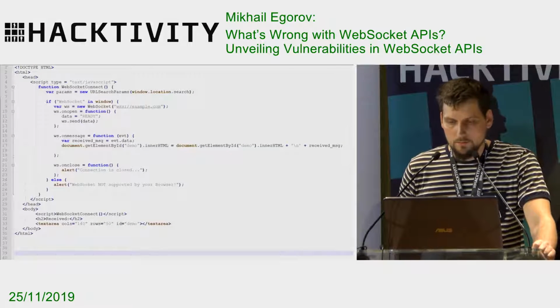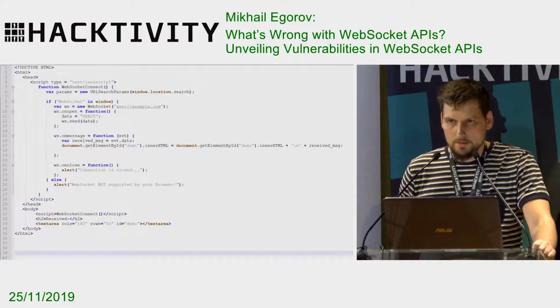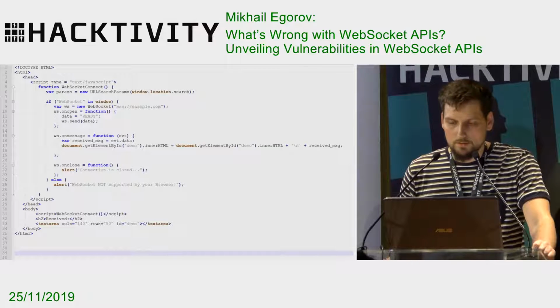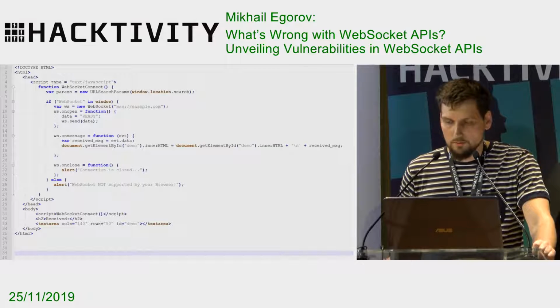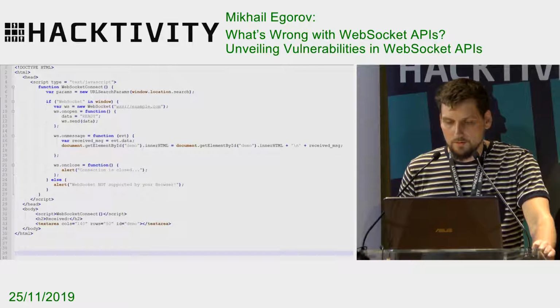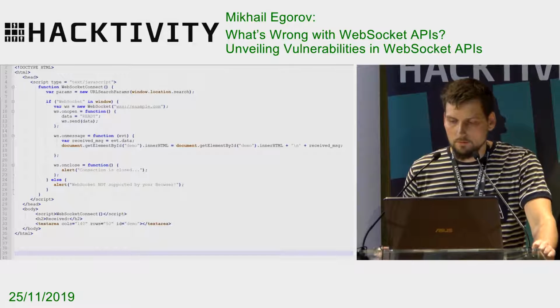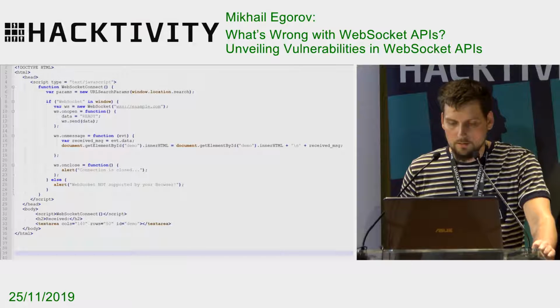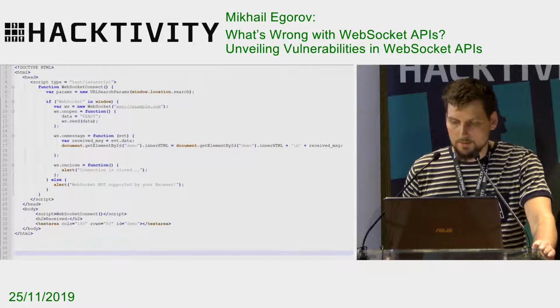I usually use the following HTML page with an attack template for cross-site WebSocket hijacking vulnerabilities. Firstly, it opens a WebSocket connection, then you have onOpen and onMessage handlers. Inside the onOpen handler, you can send something to the server over the WebSocket connection, and inside the onMessage handler, you receive data and show it on the page. Let's explore the attack flow.